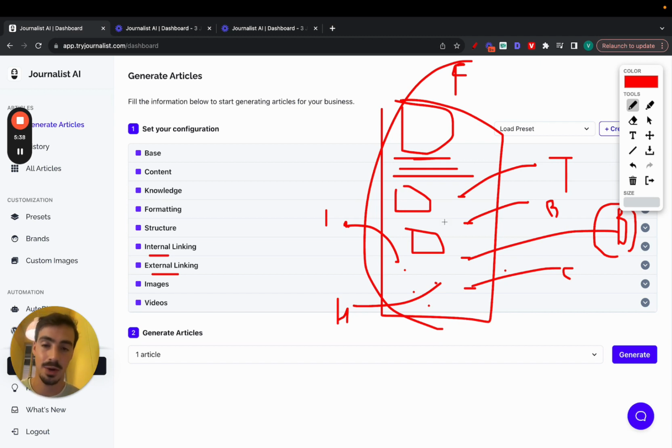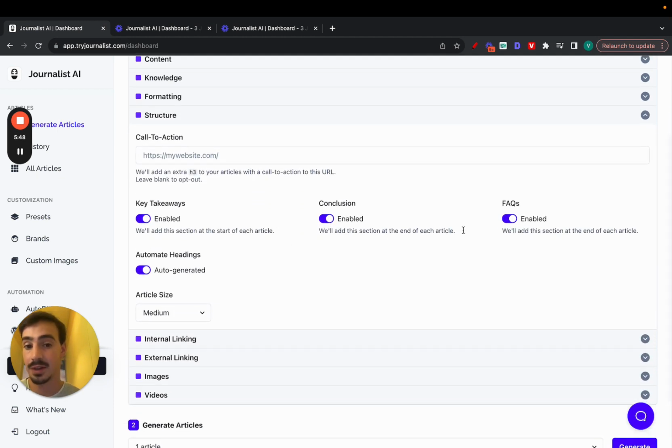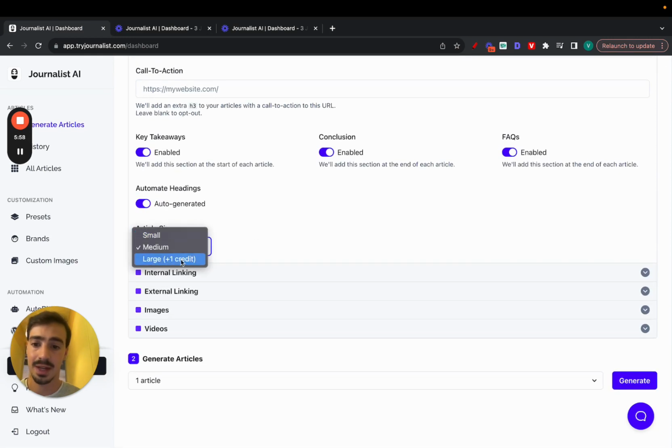So none of this is random, right? We don't internal or external link randomly. All this has context inside of it, right? So none is random. Then structure. Here is where you can enable and disable all these sections, the key takeaways section, conclusion, FAQs, and you can also automate your headings, or you can do them manually if you like, and you can add as many as you want as such. And you can also select the article length, small, medium, or large. You can play around with this.